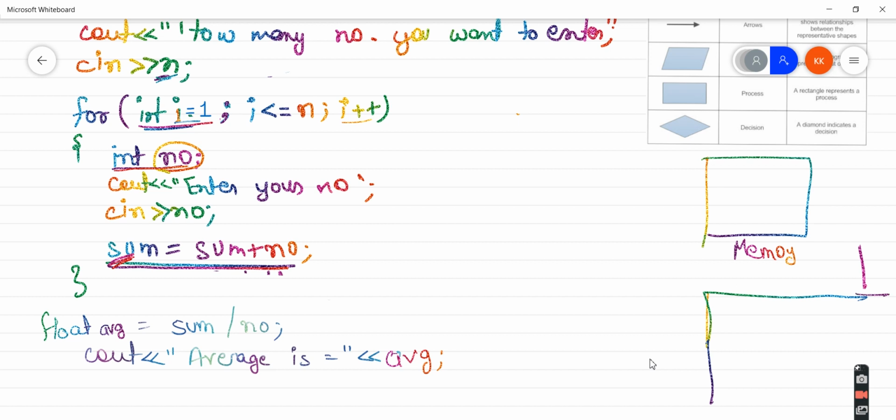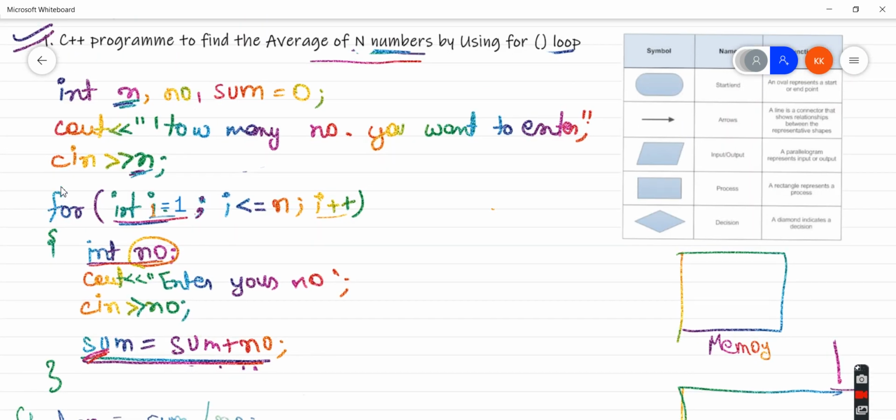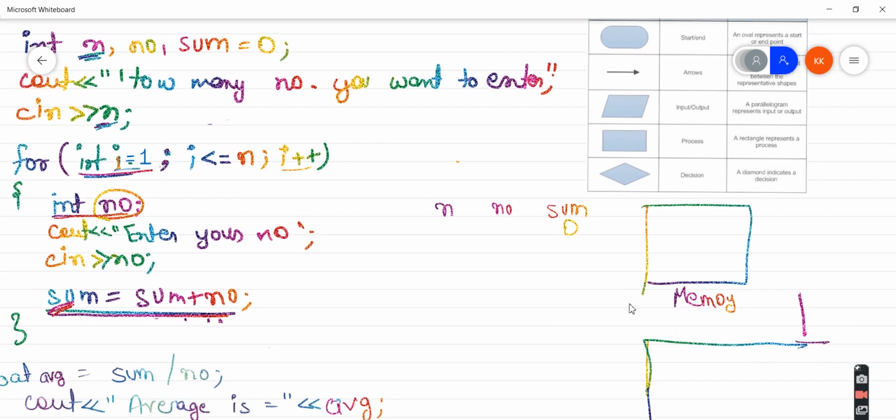Okay, so when the program starts to run, how many variables are there? We have n, number, sum. So three variables will be created: n, number, and sum. We have only initialized sum with 0, so this will be initialized with 0. Now we have a cout statement: how many numbers do you want to enter? This will be shown in our output window.